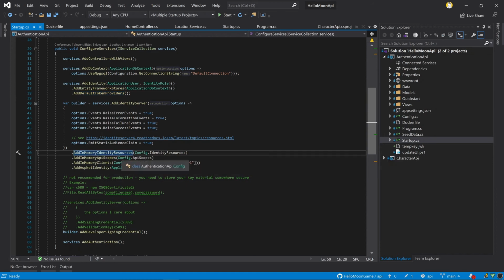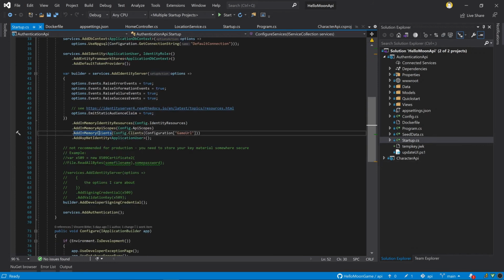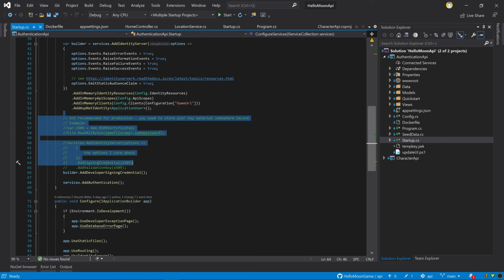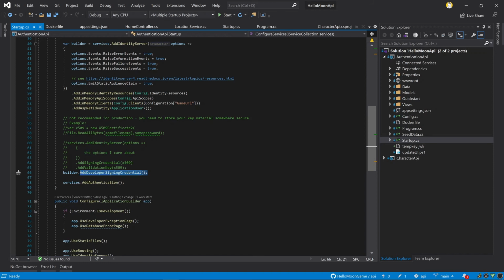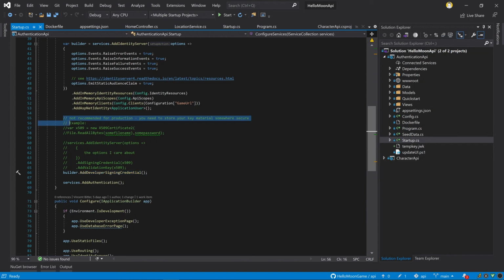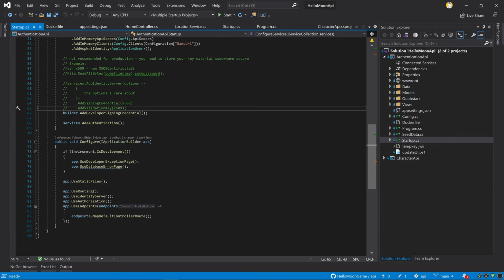We're having in-memory identity resources, in-memory API scopes and clients. And what you can see here, this one's also nice, we are having a developer signing credential. You don't want to do this in production, but for now I think that's good enough. But we have to change it to a production certificate later on, and that's why this comment is over here, something we still have to do, but it can wait.